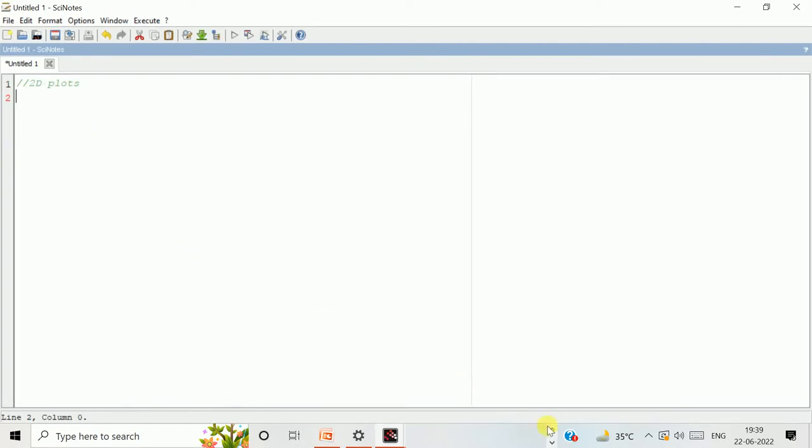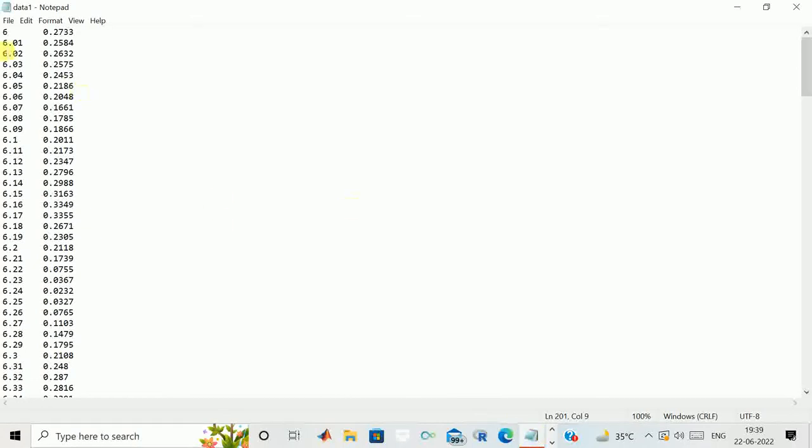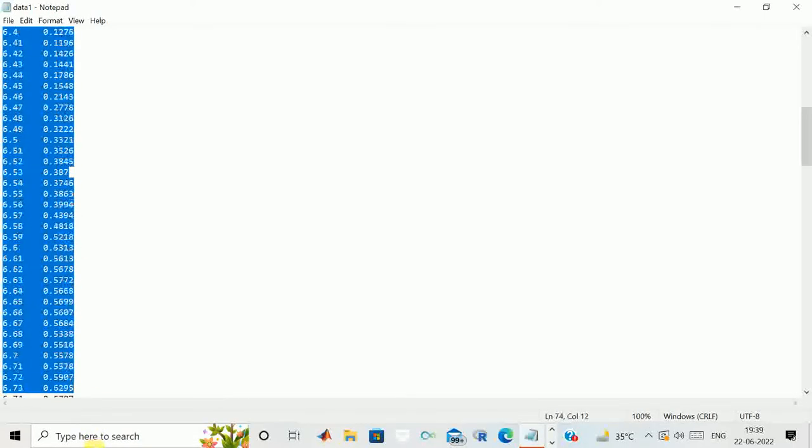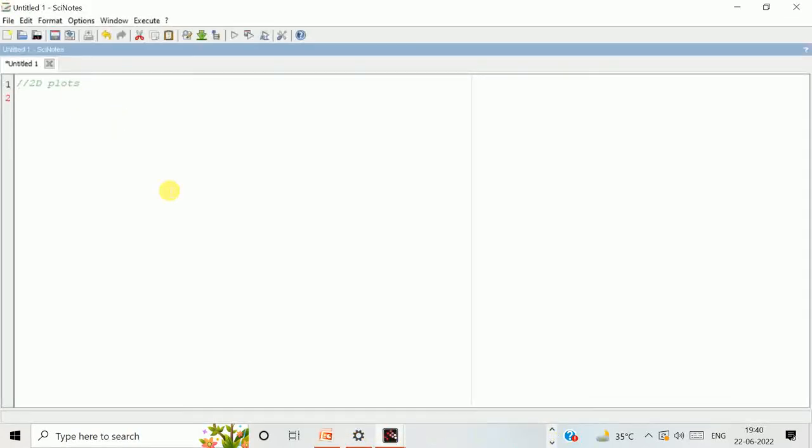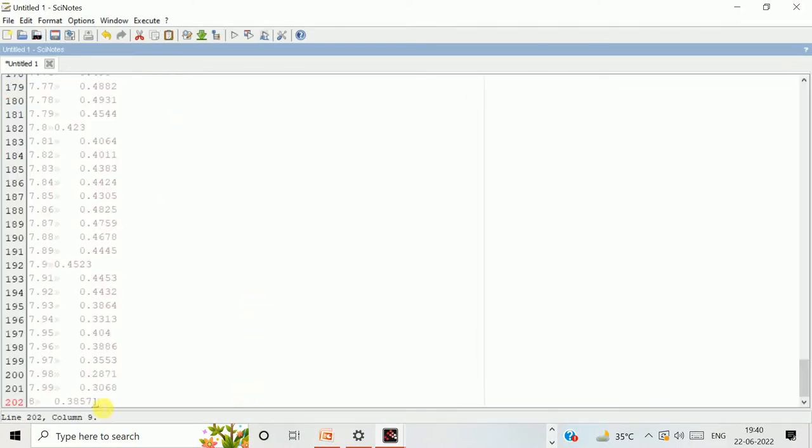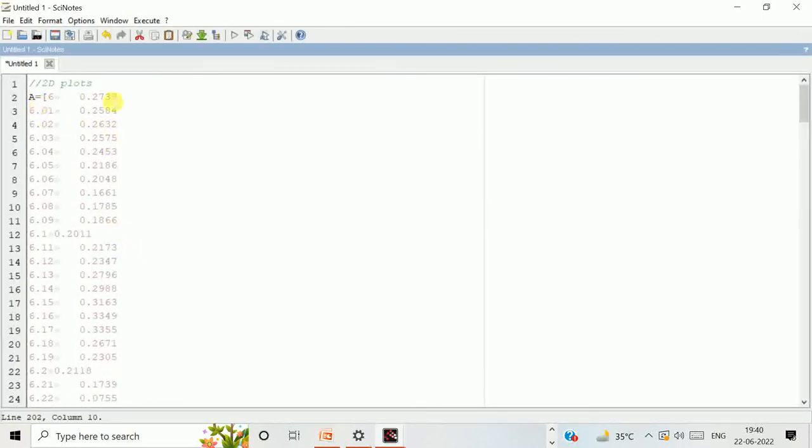For this, I have some experimental data. Generally when we do experiments, we have these text files. In this text file, in the first column I have frequency, and in the second column we have the amplitude. Whenever you do experiments, you just copy the data, and define a matrix A is equal to, and within square brackets you just paste the data with Control V. So we generated a matrix.